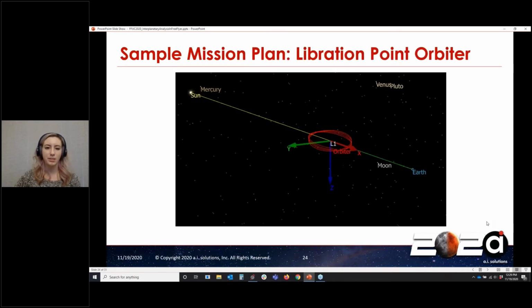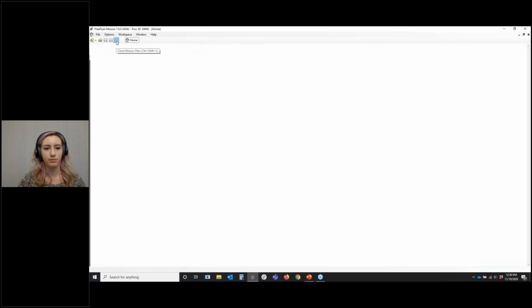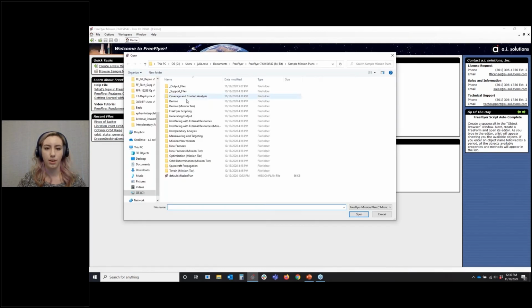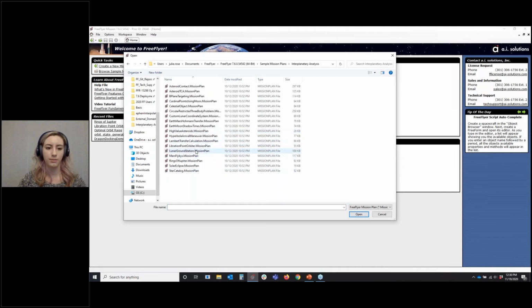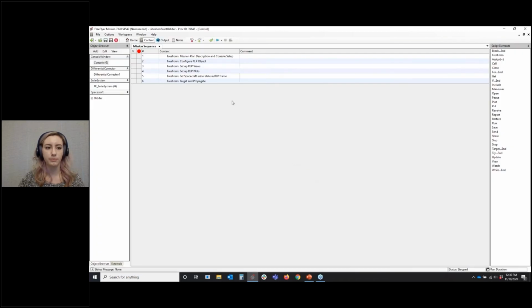So I want to pull up another sample mission plan to take a look at here. This will be the libration point orbiter sample mission plan. Let me close the rings of Jupiter. And again, I'm just going to my Browse Sample Mission Plans button into the Interplanetary folder, and this time selecting the libration point orbiter.